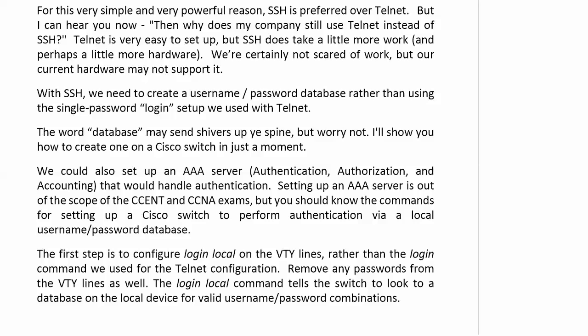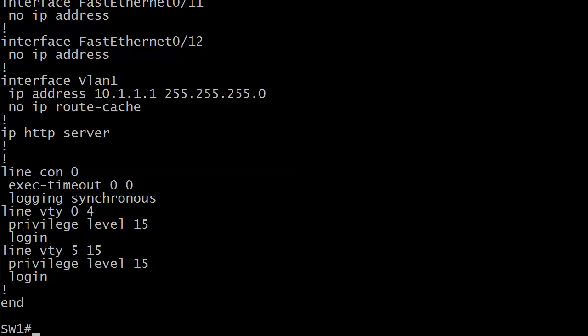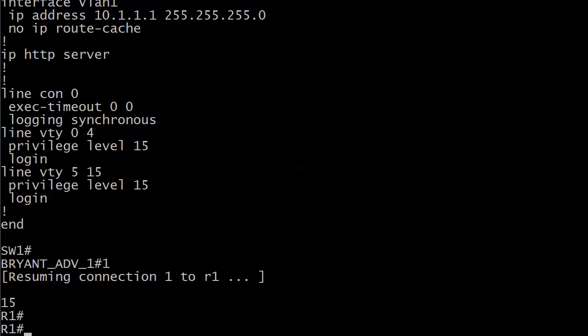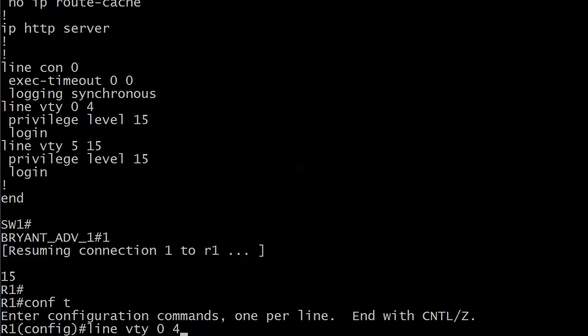Actually, we're going to throw in an extra lab here, kind of impromptu, so you can see that on the live equipment. Now, the first step is to configure login local on the VTY lines. So let's hop back. Let's go over to router 1. We're going to look at the VTY line configuration again.